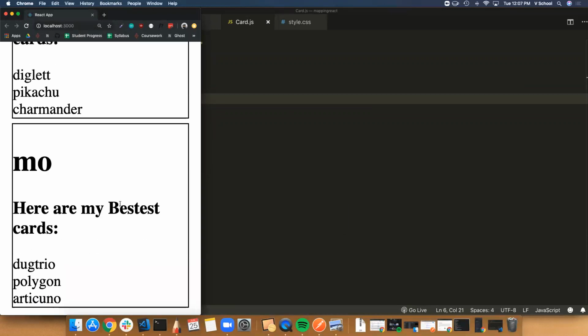And I have a mapped component mapping out components. All that word.